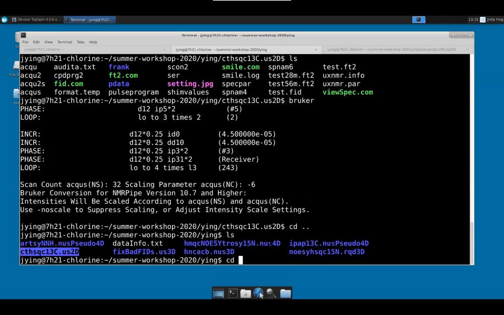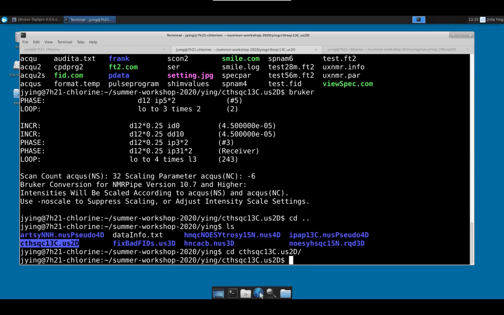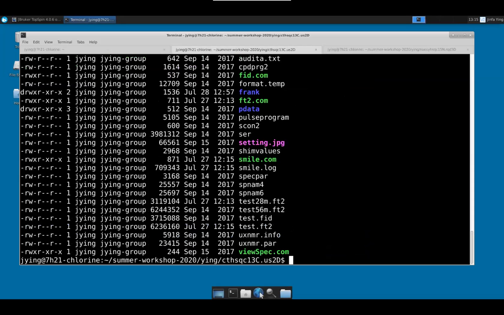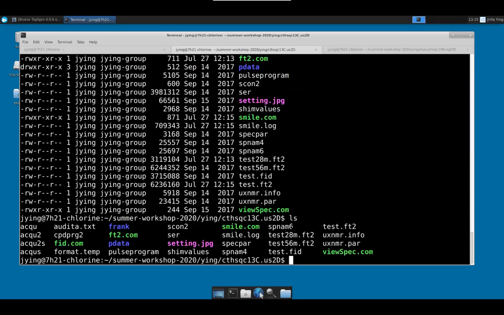Okay. So let's go to constant time. HSQC C13. US means uniformly sampled 2D. It's a two-dimensional data set, and this is an example that I presented in the second talk. If you look at it, it's a standard Bruker data set, although I didn't use the Bruker pulse sequence. It's just HSQC without C13 decoupling.